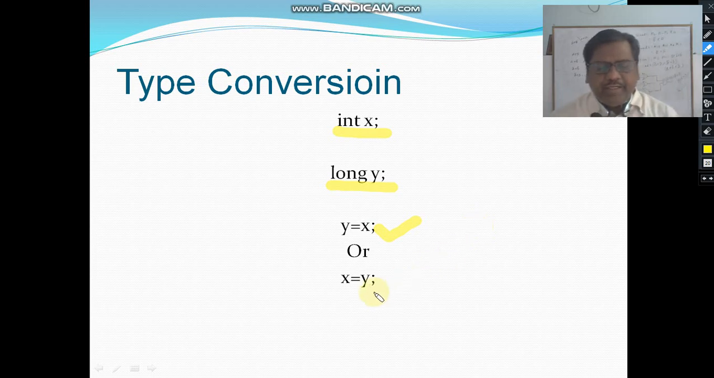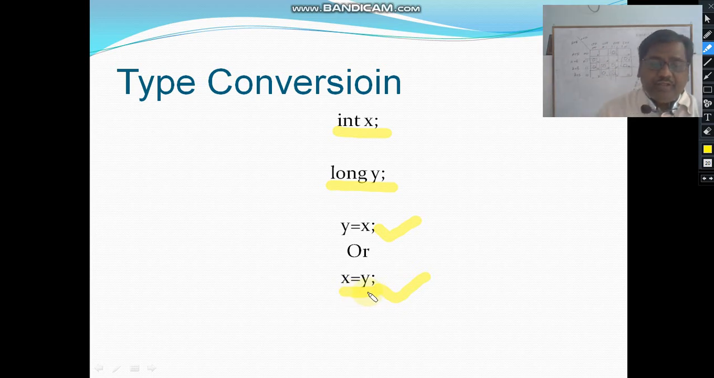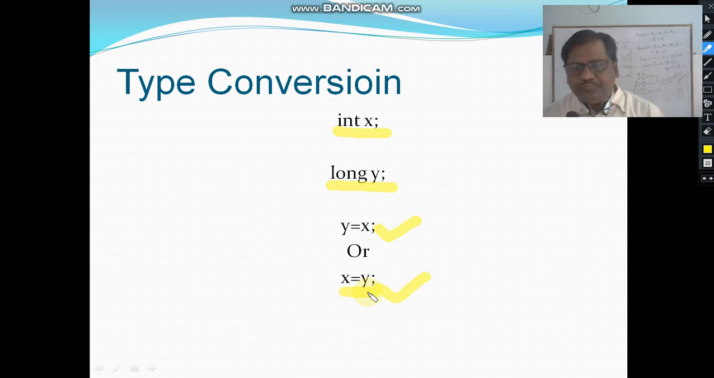Or we can even write x is equal to y. When we are writing x is equal to y, that means the value of long is to be converted into int. In fact, this statement will give us an error. I am just telling you what a type conversion basically is. Conversion of one data type value into another data type value is termed type conversion.